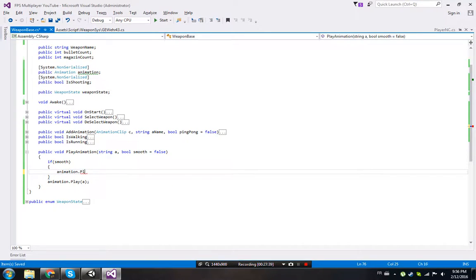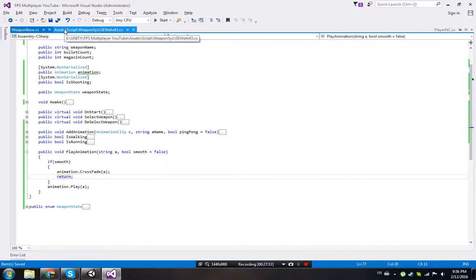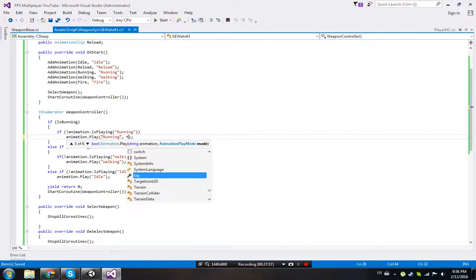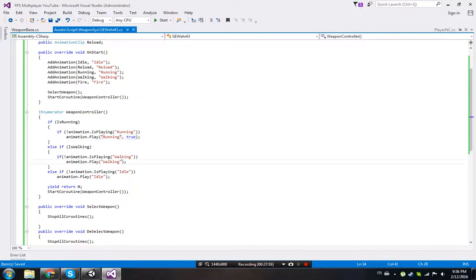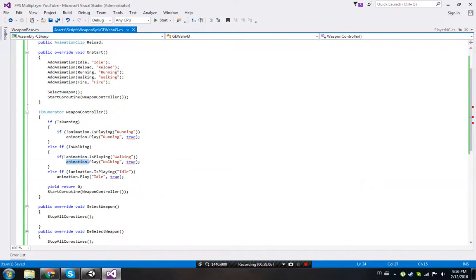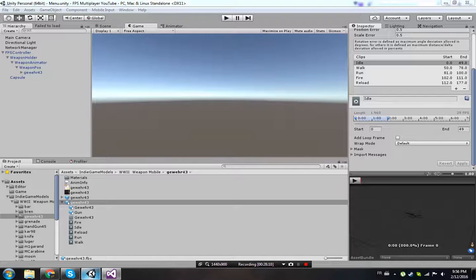How is it actually crossfade? Actually crossfade a. Is there like fade length? Yeah, whatever. And then we're gonna return. So here we're just gonna say true, and here we're gonna say true, and might as well say there true as well. And I need to replace this by play animation. Wonderful.